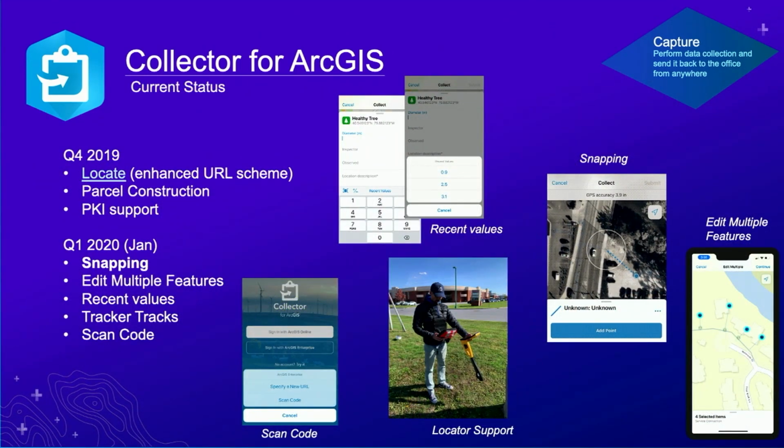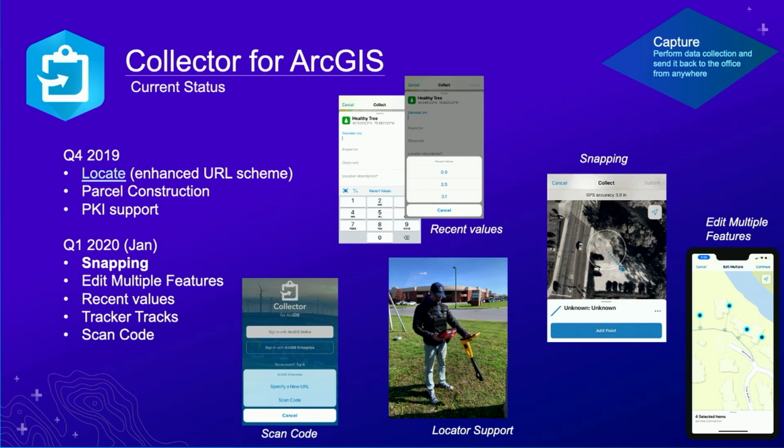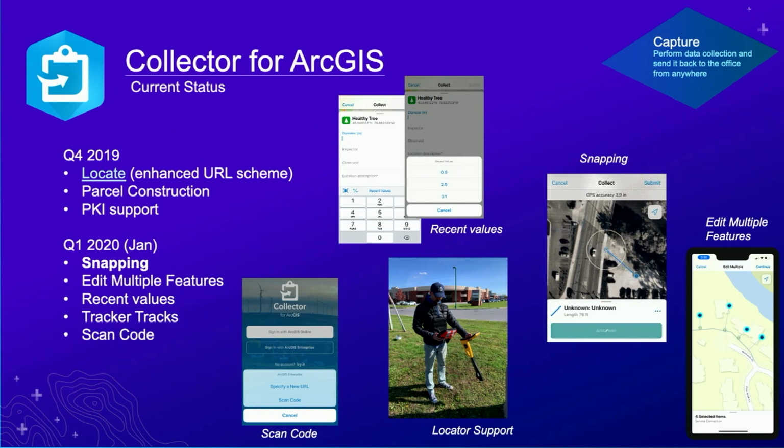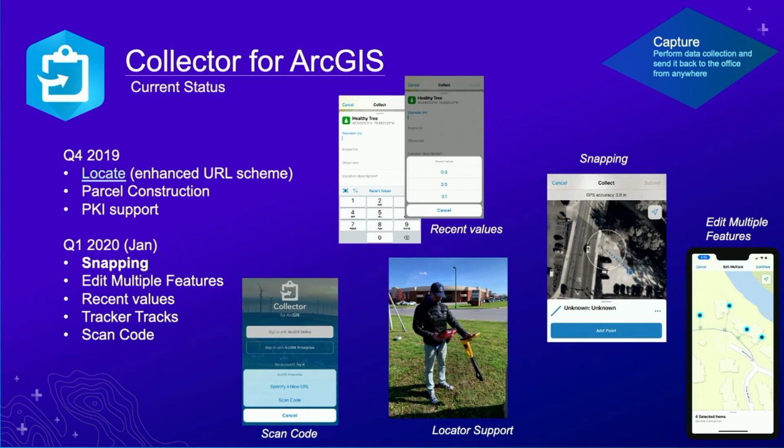So just as a current status, for those of you that perhaps haven't used Collector or maybe are looking to use Collector and get the latest information out of us, we did a release of this new version of Collector in Q4 of last year. We added a couple of really key enhancements, the ability to use a line locator through an enhanced URL scheme, a piece of work that we did with a partner named EOS Positioning. What you can do there is actually capture a GPS position with high accuracy and Bluetooth and information from a Vivax line locator. So if you're out trying to capture underground line features, then you can use the Vivax line locator with an EOS Arrow receiver and put that information right into Collector.